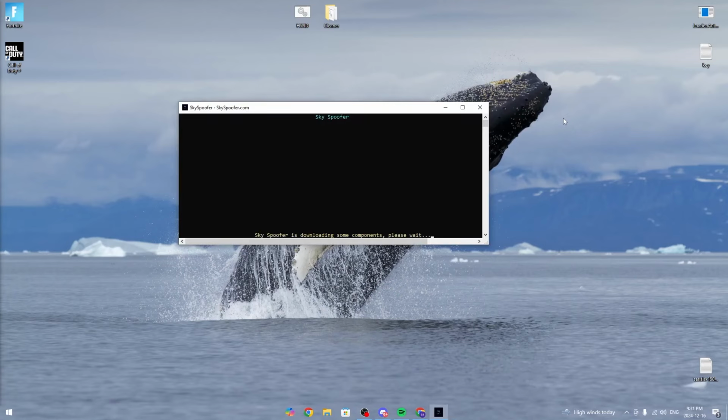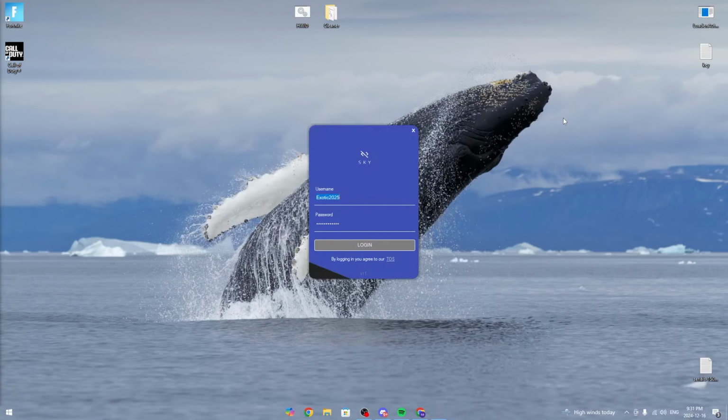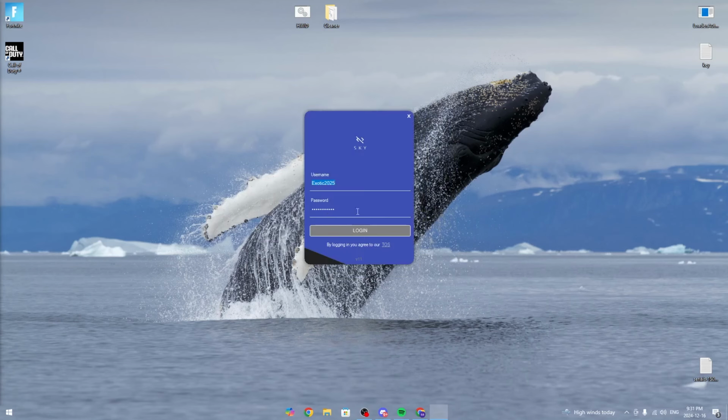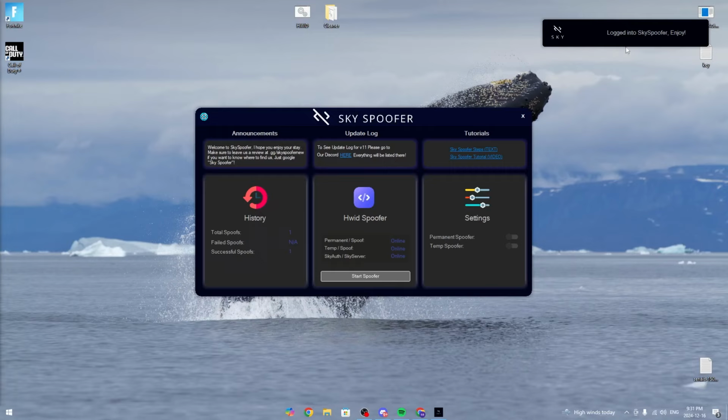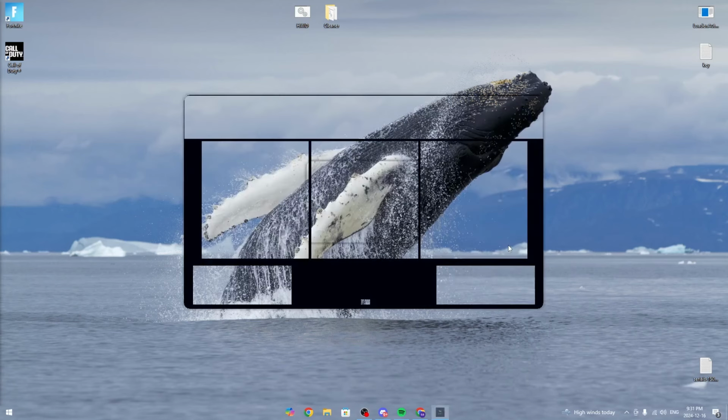Wait for this to load. Once loaded, you're going to see our loader here. Again, we put your info in automatically. Up here, it's going to say logged in. But for the ARP and TPM spoofing, you want to go down to temp spoofer.